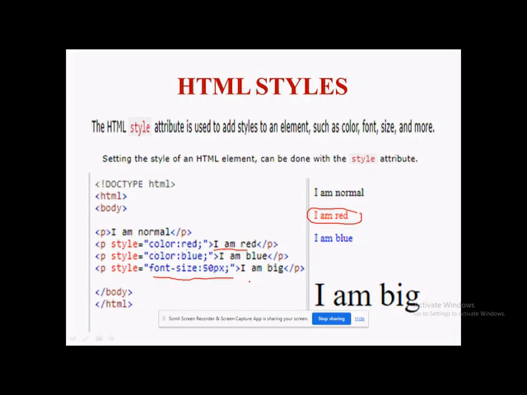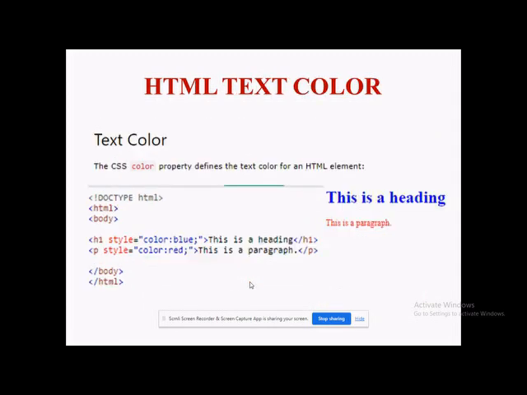HTML tags are HTML elements. Again I'm explaining how we can provide text color with the help of the style attribute. We have to define the color inside the style attribute: style equals color colon red. When we define it like this, the color of the content will be changed to red. If you define it with blue, the color of the content will be changed to blue. This is how we can change the text color.